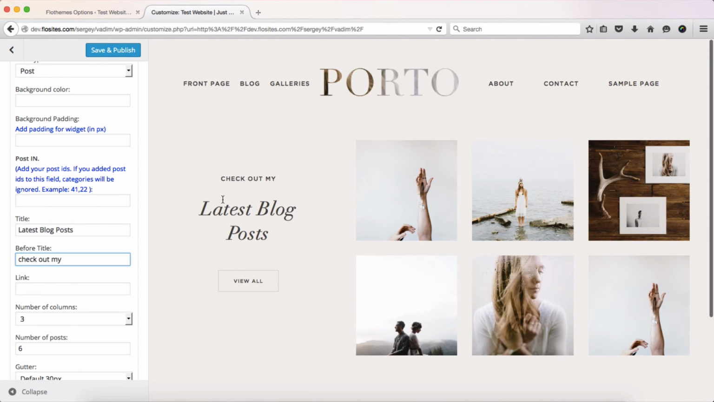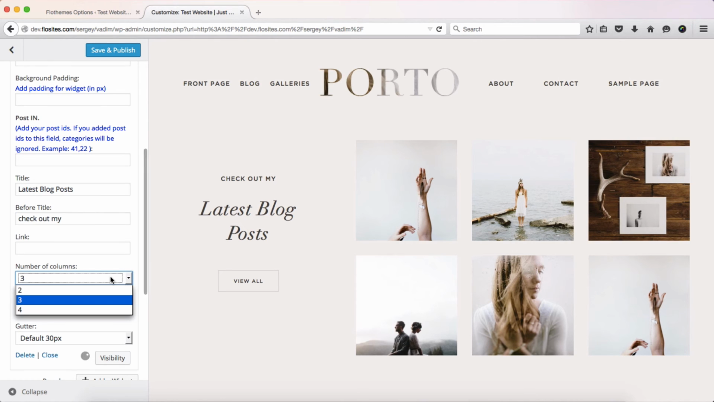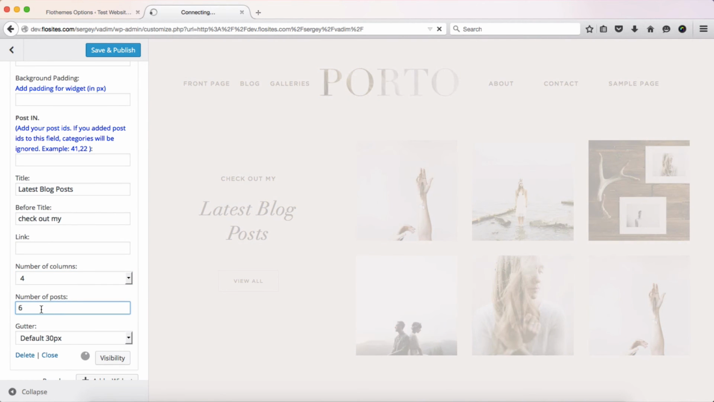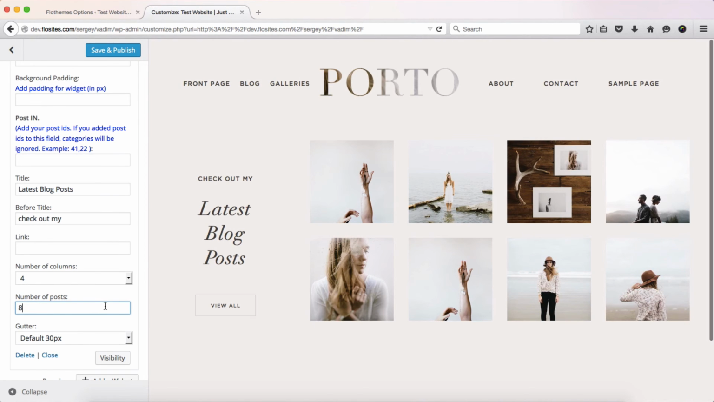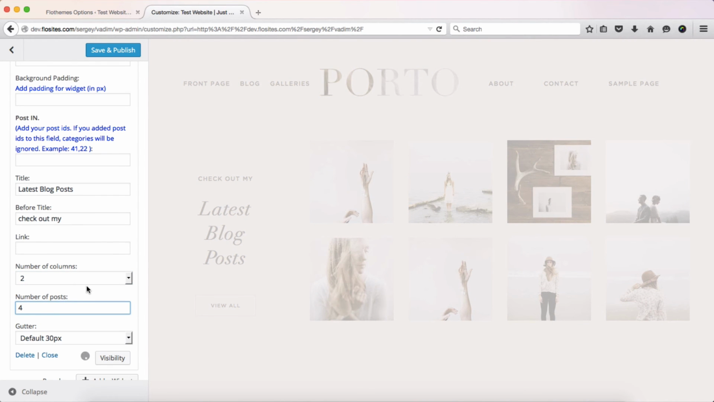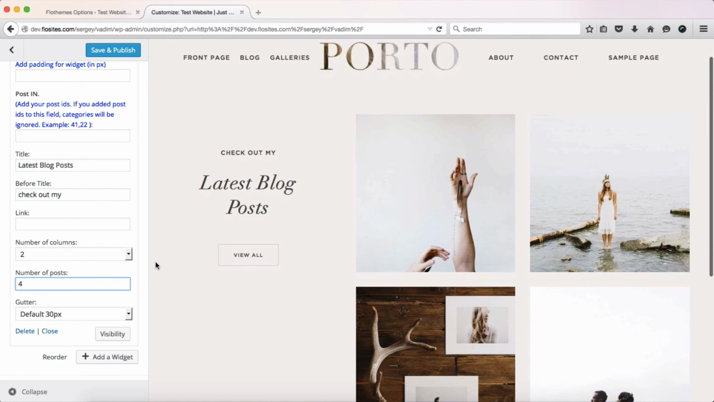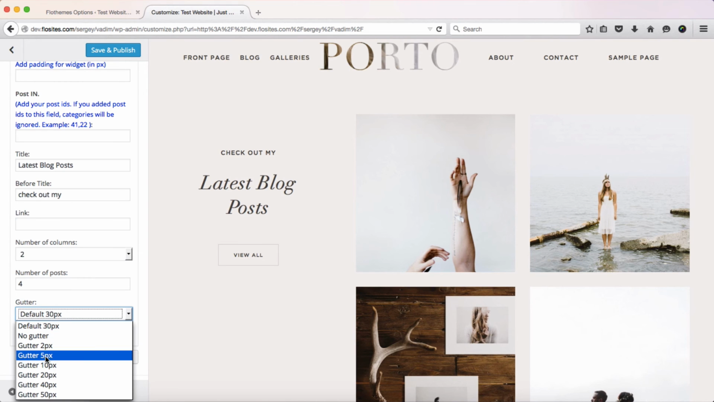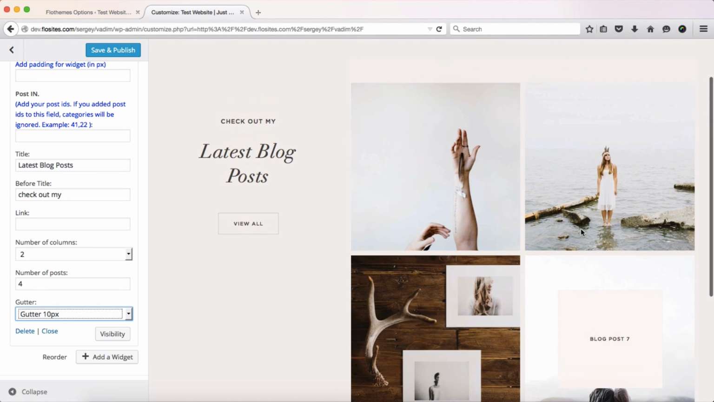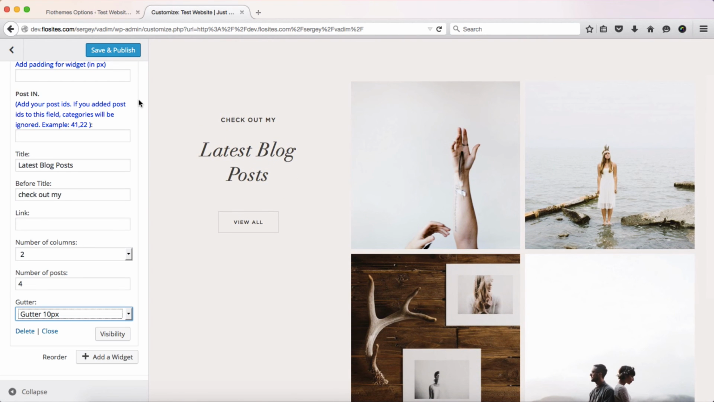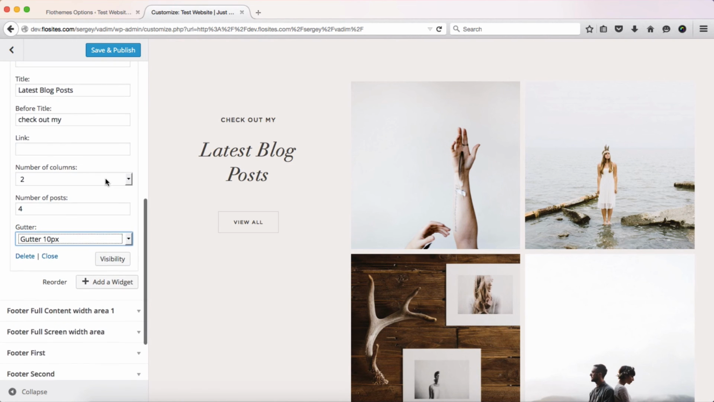So once you've configured this here, you can then also adjust the number of columns you want to have. For example, 4 columns, and if you want to have 8 blog posts, you're also able to adjust these settings as well. Or if you want to have 2 columns and only 4 blog posts, you can also change this. You can change the gutter space between your posts to 10 pixels, for example, and you're able to preview all of these changes before you click on Save and Publish. So this gives you a huge advantage of previewing the changes, testing out the website, what everything will look like, and only then deciding whether or not this is something you want to apply.